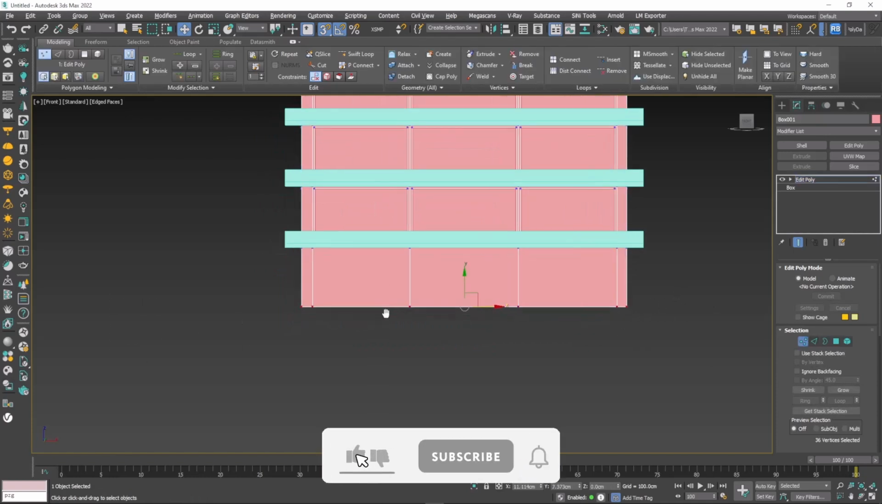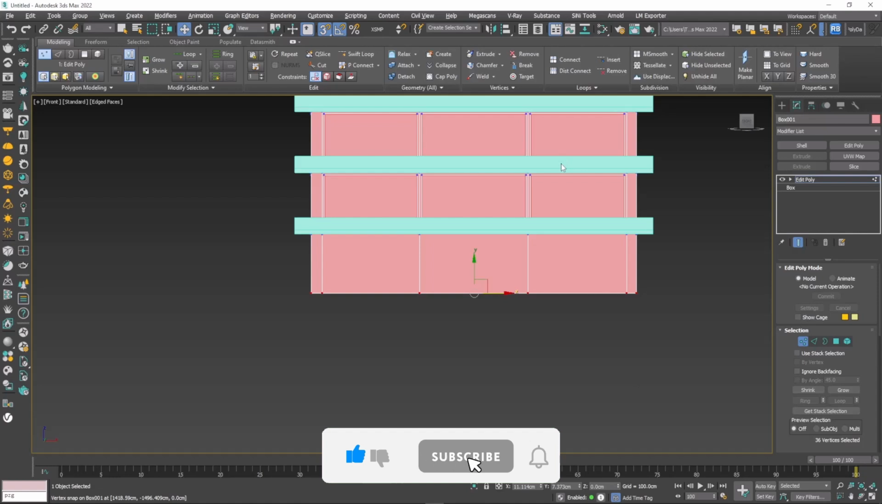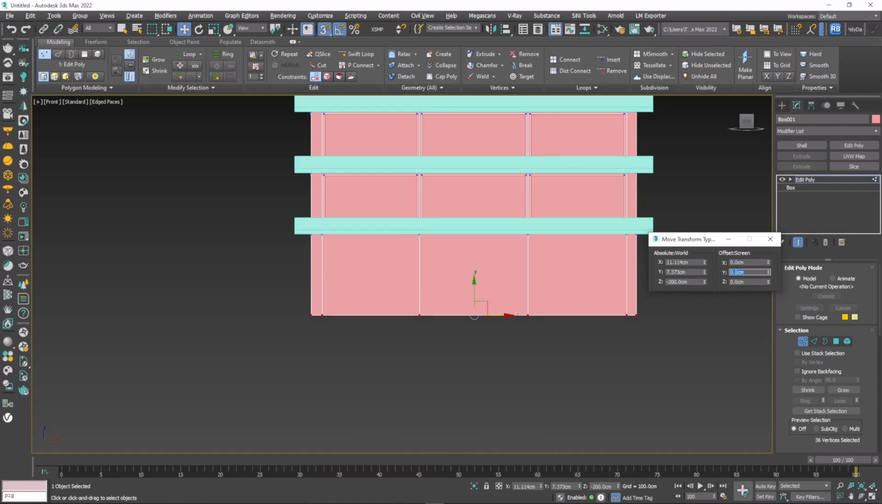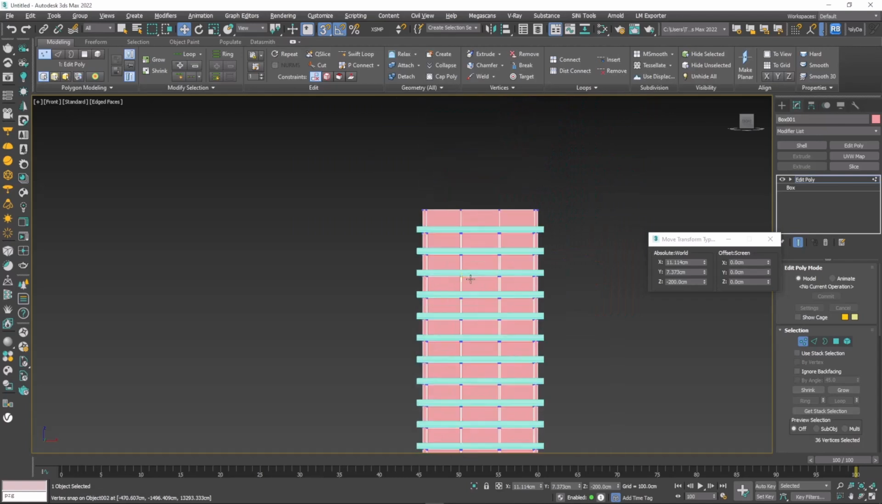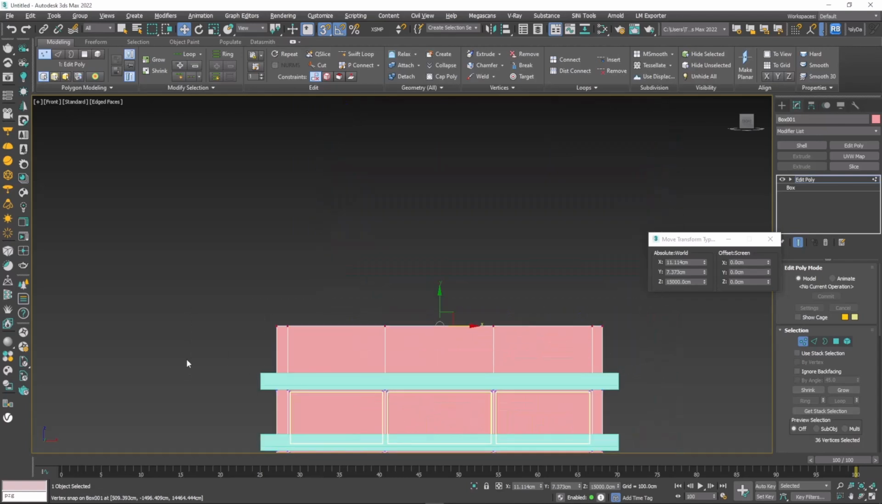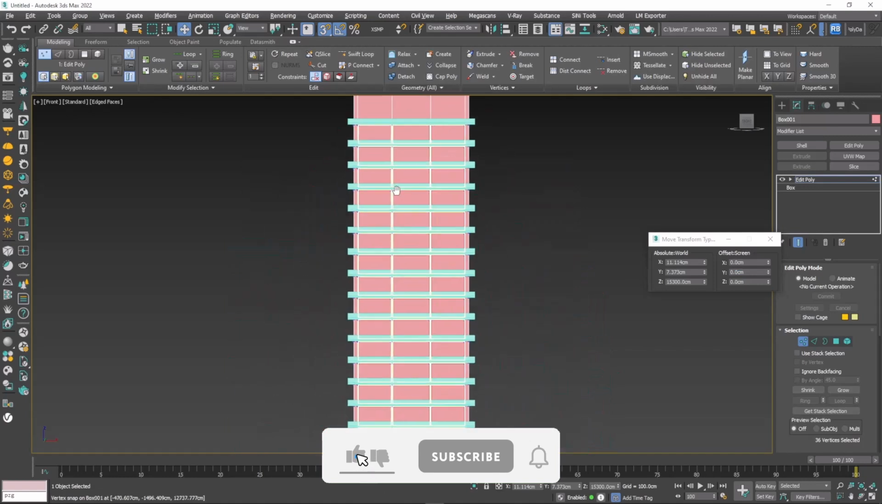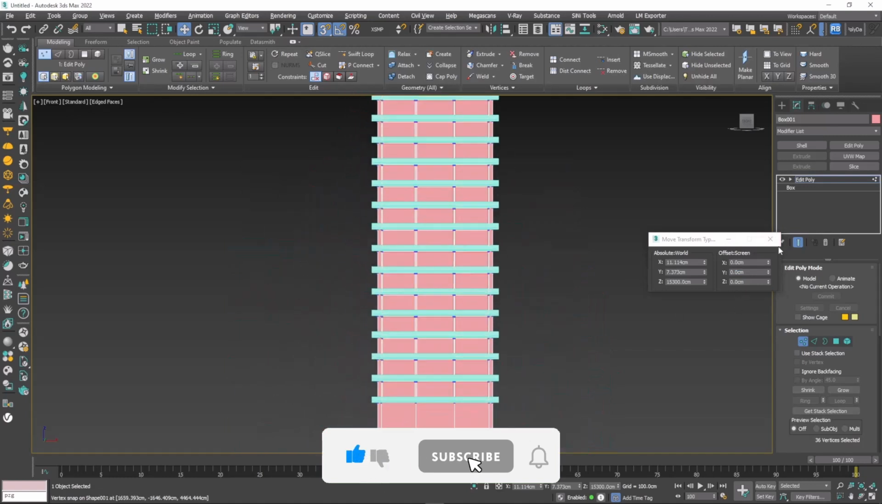I wanna have more high in first floor. For that I can use edit poly for 200 maybe, and for the penthouse or last level I can have a 300 more high.